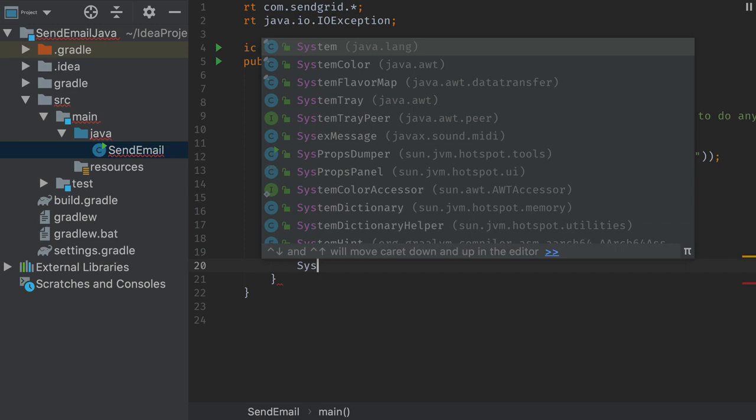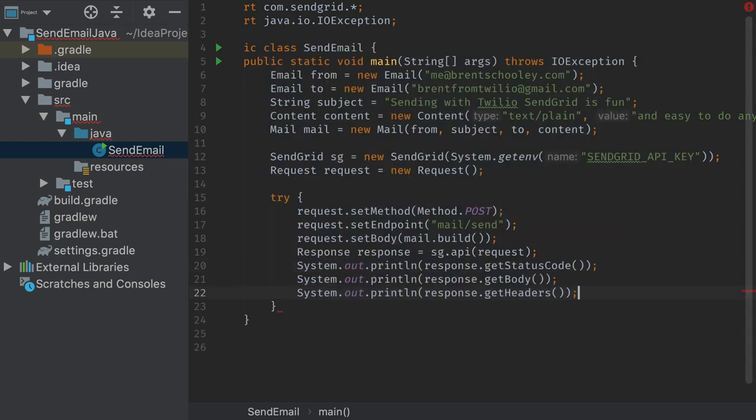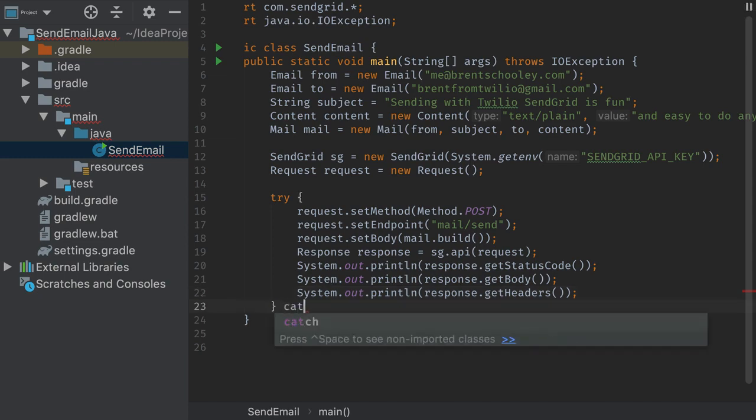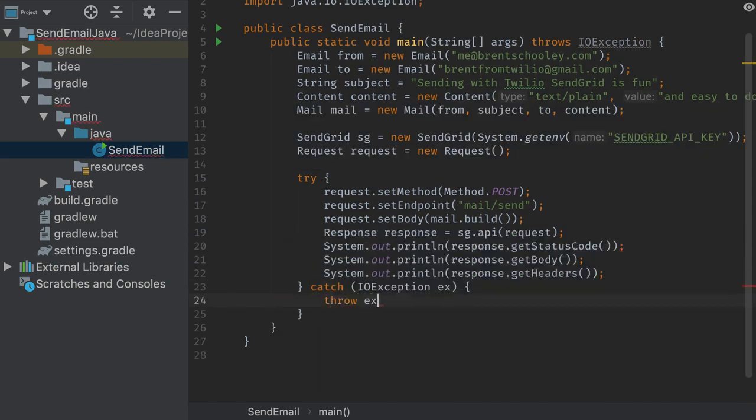Use the SendGrid object to make the API request, and we'll just log out the status code, body, and headers from the email if it's successful. If it wasn't successful, then we'll catch the IOException and throw it.